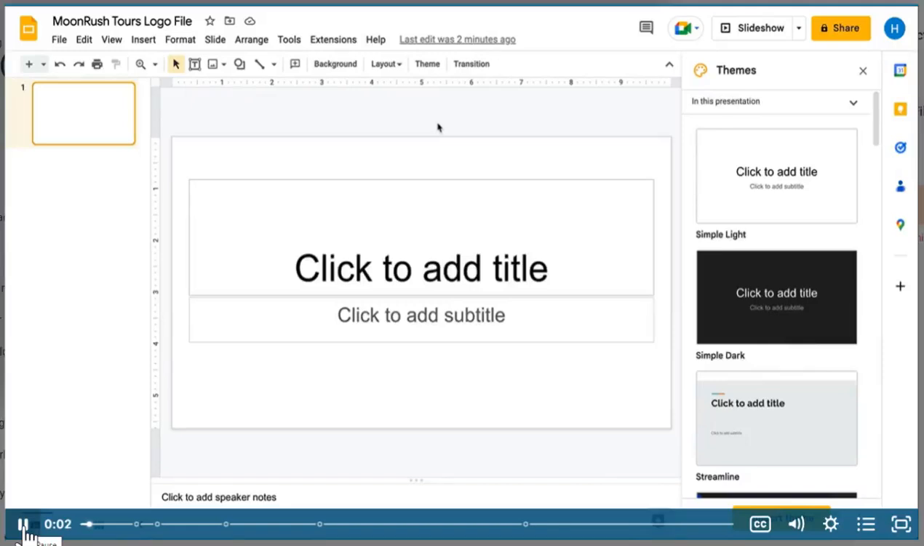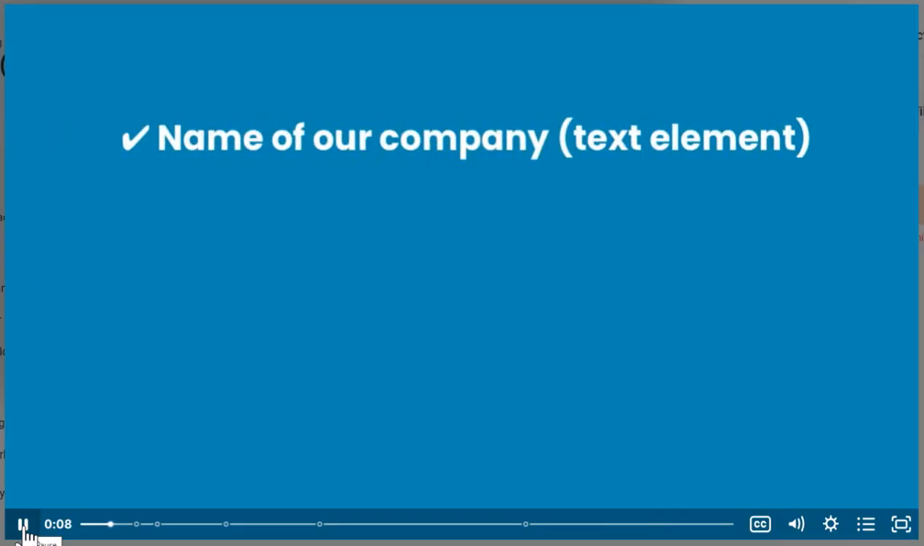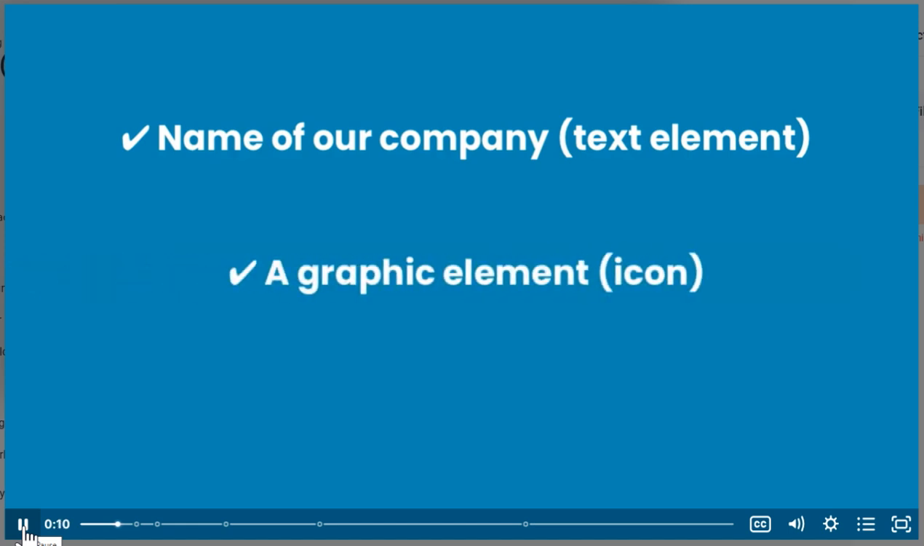In this video, we are going to be assembling the main elements that we need for our logo. Those elements are three things. First, the name of our company. Second, a graphic element or icon. And third, the background shape for our logo.